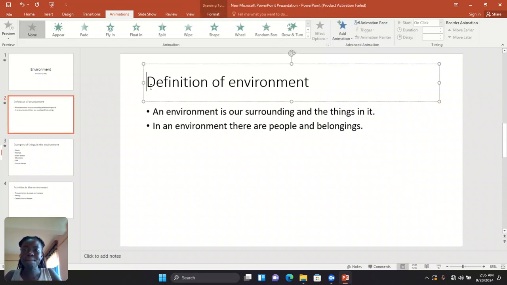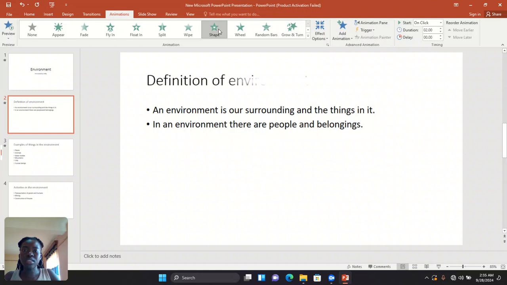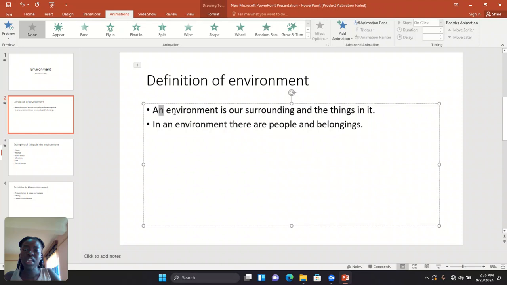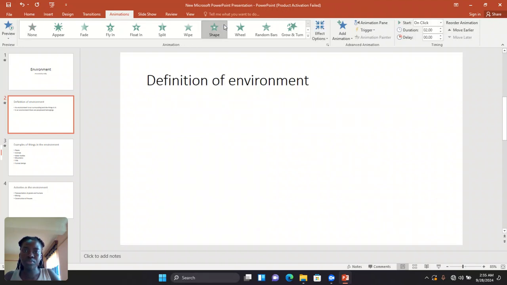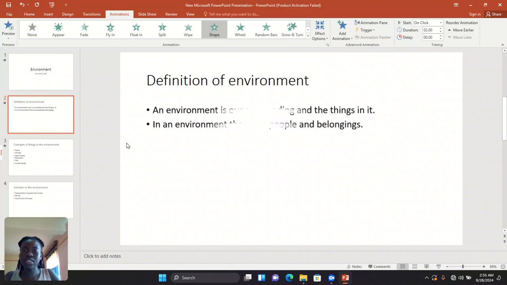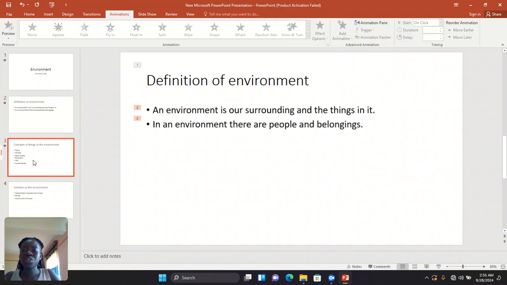Then when you come here, maybe for my second slide, I want everything to appear the same, so I highlight this. I want shape. You understand? So it's made to appear. And then for the content of definition of environment, I highlight again. I want it to also shape. So that's for our second slide. You can see how it's appearing. Then we go to our third slide.